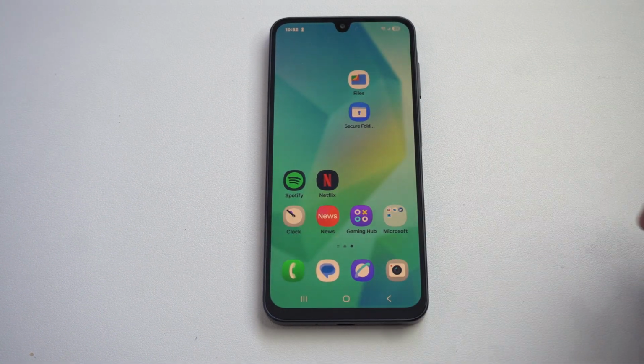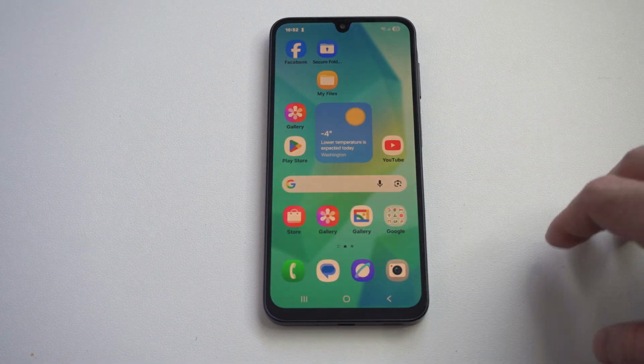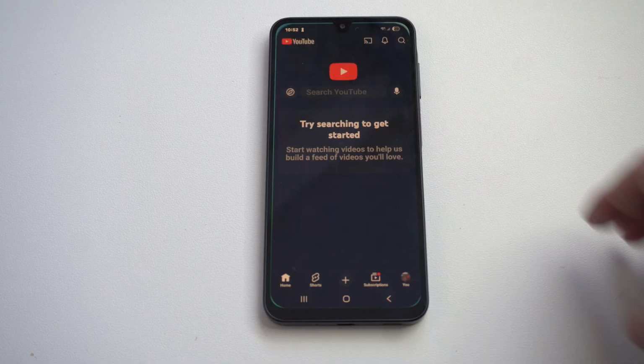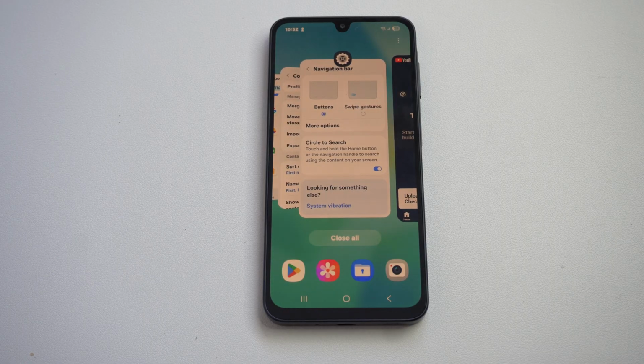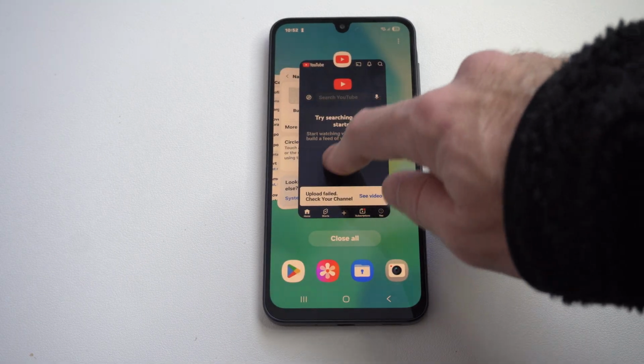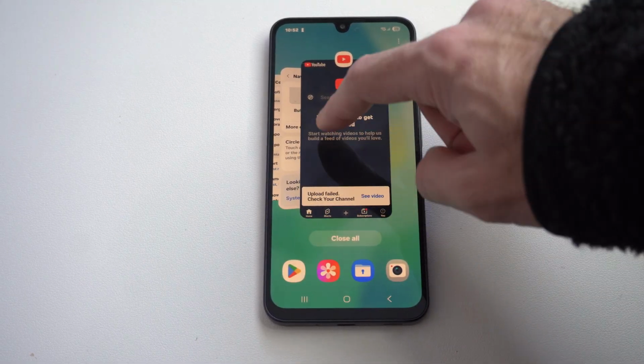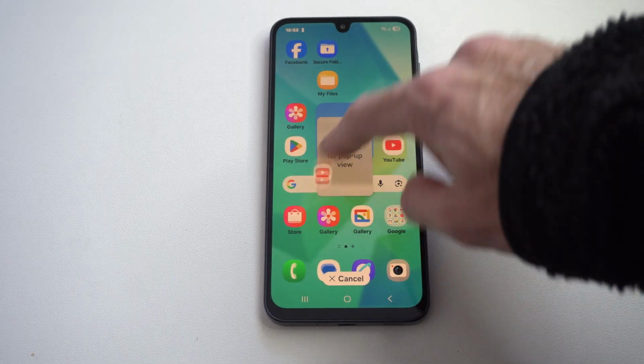Today in this video I'm going to show you how to make YouTube smaller on your Android phone. So we can just open this up, and I have the switcher button down here at the bottom. I can just press this and go over to YouTube. I can hold down on it right in the middle, and then I can drag this wherever I want.